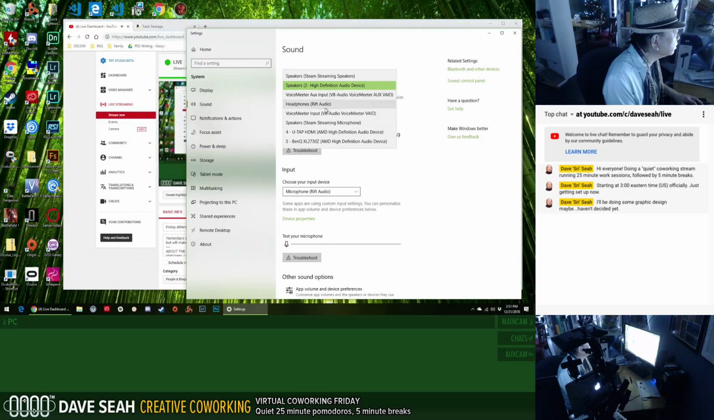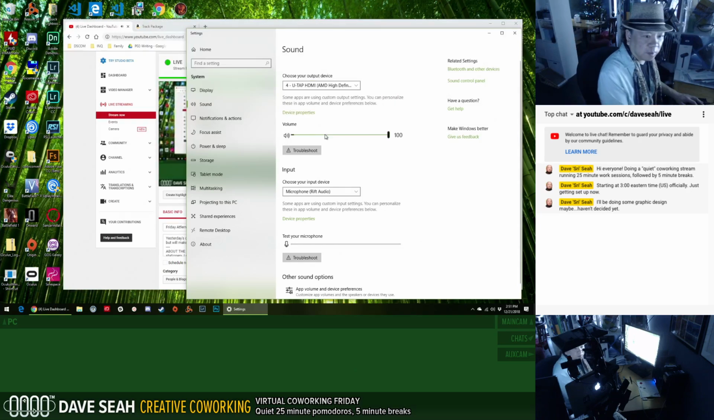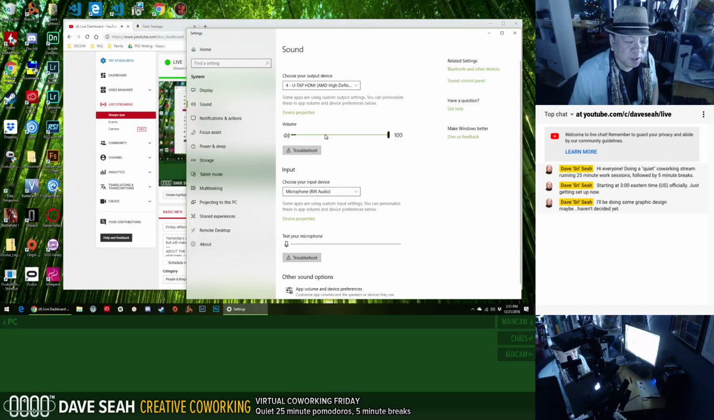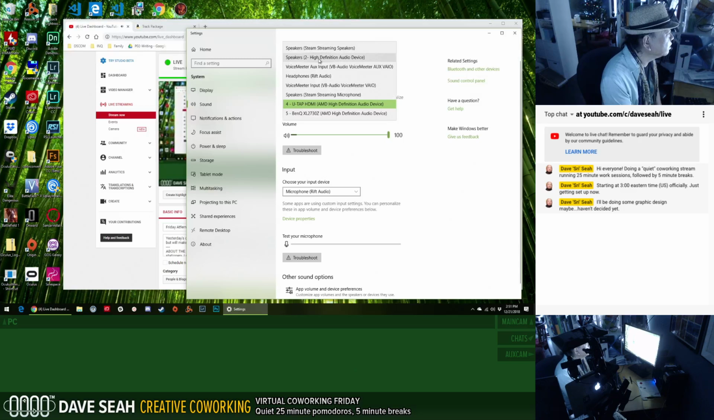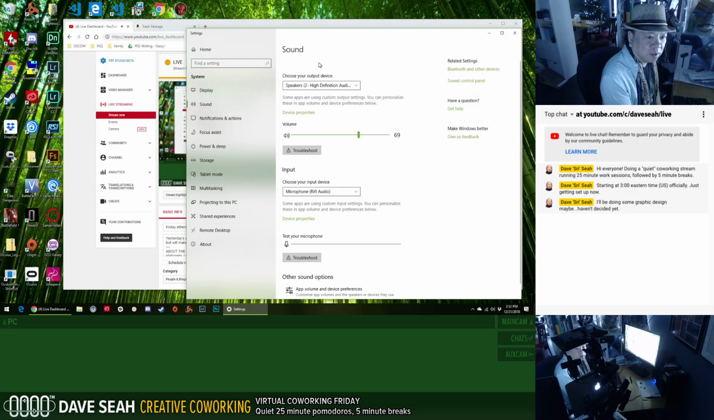High definition. Maybe if I run it into the U tap, then at least it'll be coming in there. I think it's coming in double though. Still coming in twice. That's not good.